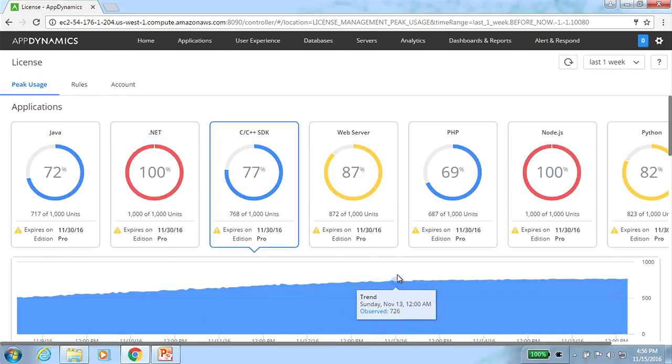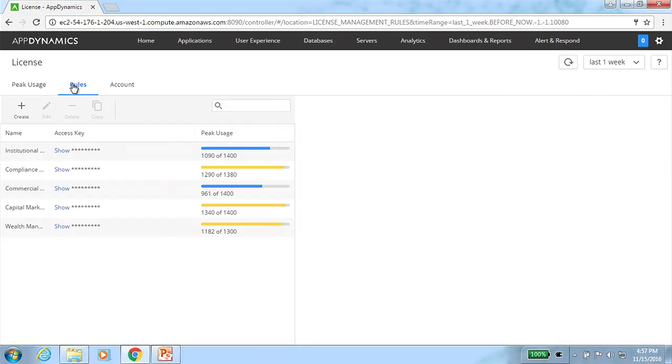So Fabian, this is great. This gives us a good sense of the historical usage. But one of the things that we touched on was, how do you allocate licenses across different parts of your organization? Yeah, that's a good question. So we're currently on the first tab here, which is the peak usage for your account. We have the rules that we introduced here on the second tab.